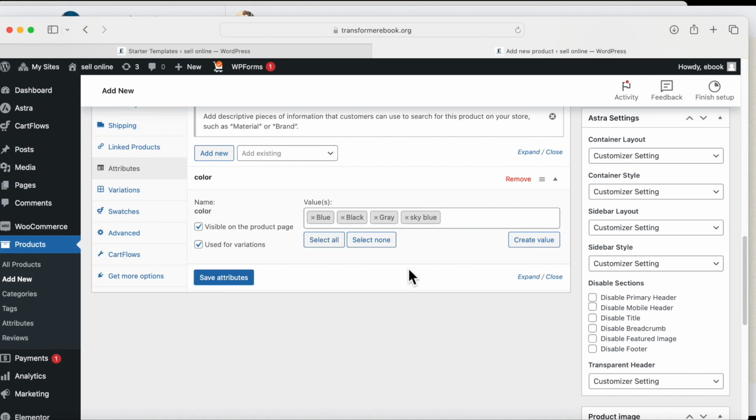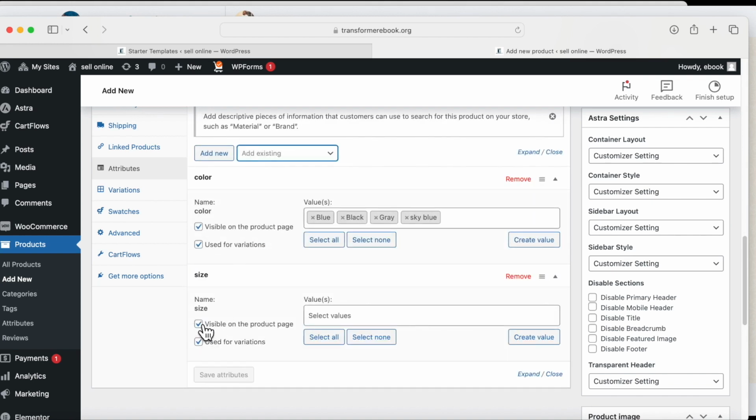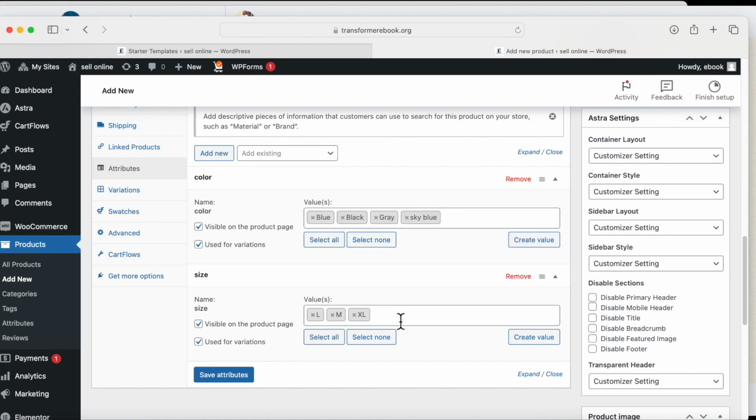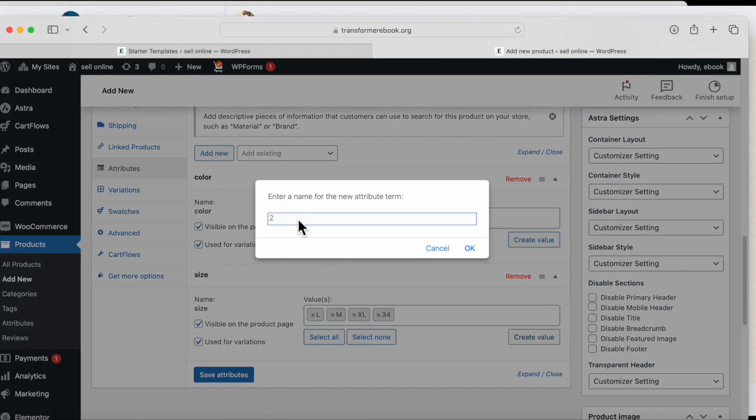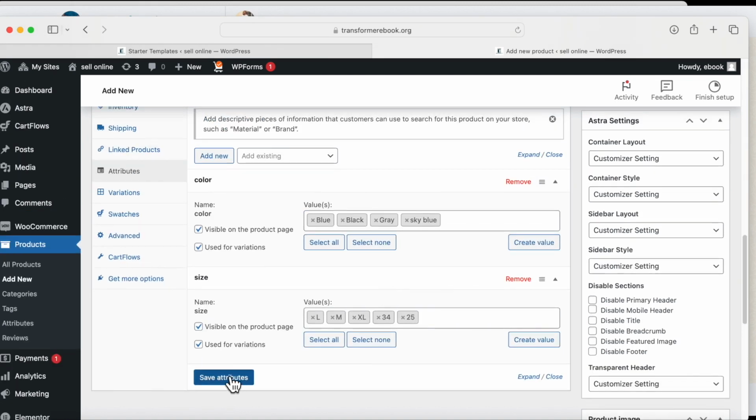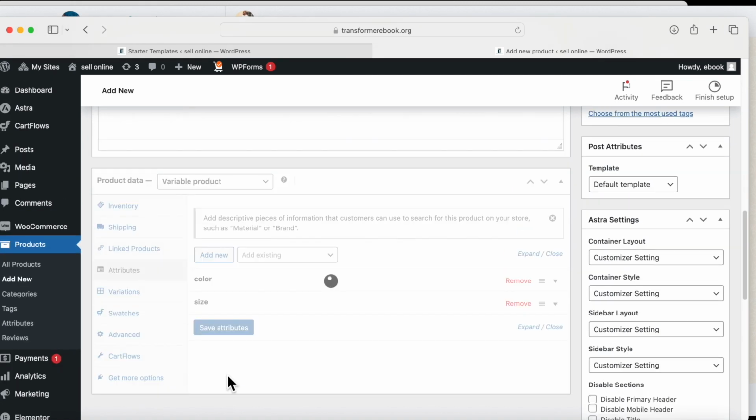Then next we'll click add existing size. So we have medium, large, extra large. When you click it, or you type it, you will see it. And we also have numbers of shoes. You can add your own number if the number of the shoes is not there. Then you click save.